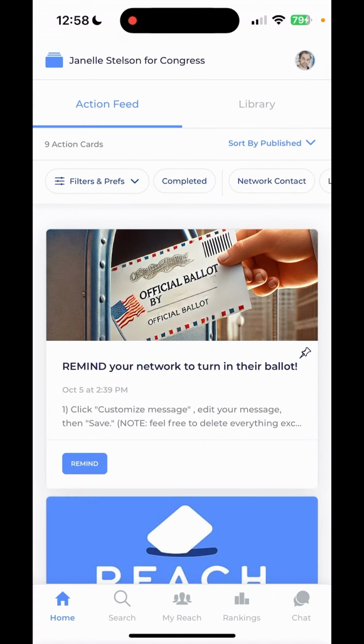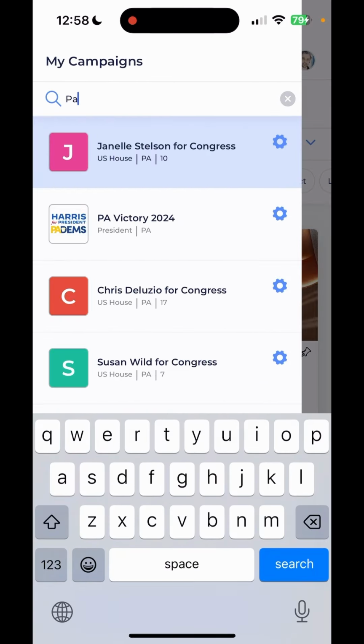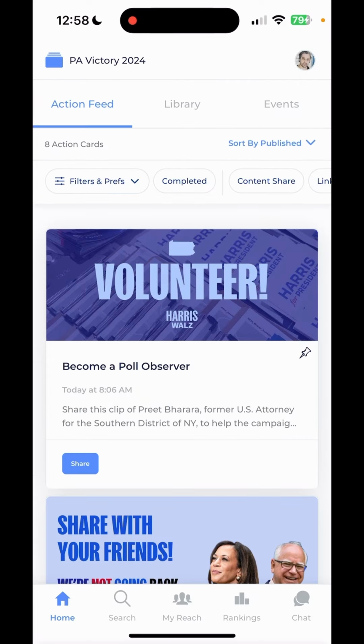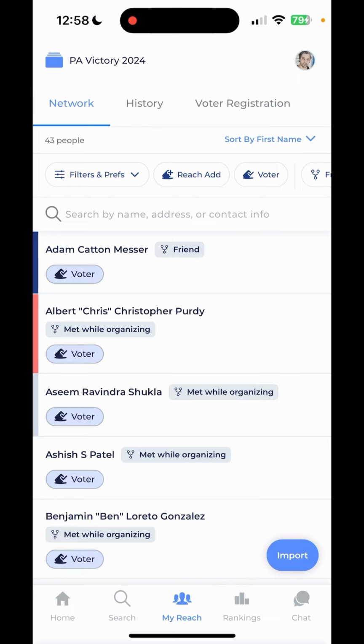Now, if I click on Home here and I switch at the top left, I can see what this looks like in a different campaign. So here is the Pennsylvania statewide campaign. If I look at my reach here, I can see my network is colored dark blue for people who voted for Harris. Either way, make sure you survey as many voters in your network as possible, and we will win.